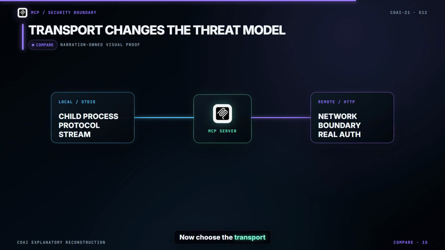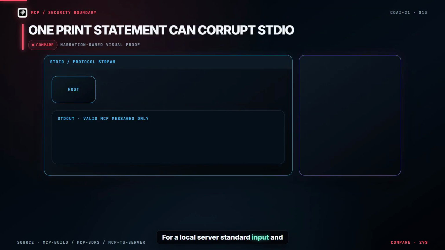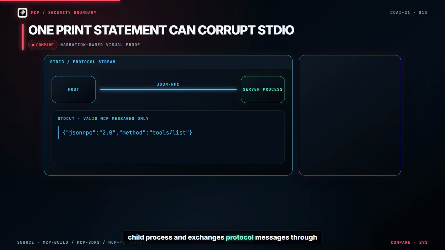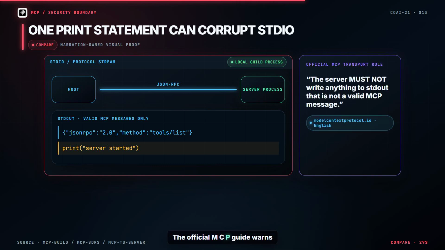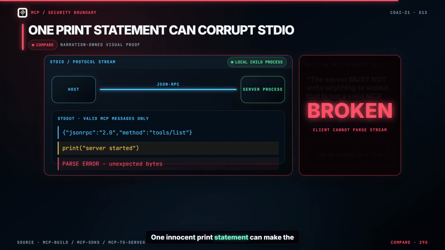Now choose the transport. For a local server, standard input and output is common. The host starts the server as a child process and exchanges protocol messages through the process streams. This is simple and keeps the server local, but there is a wonderfully small trap. Normal logging to standard output can corrupt the protocol stream. The official MCP guide warns developers to send logs to standard error or a file instead. One innocent print statement can make the client report mysterious broken messages.